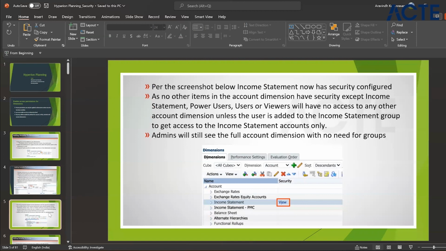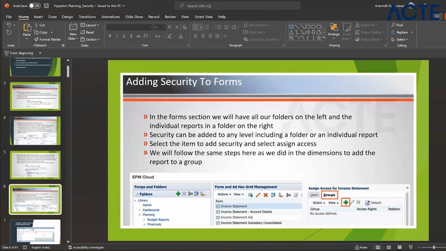So this is how the security looks. If you open that account dimension, once you have added the security, you can see the view field here. You can click on the view and see the roles assigned to the specific member. And also you can provide access to the form. Accessing the form we already discussed, right? Yesterday I showed you how to assign user security for the specific form.